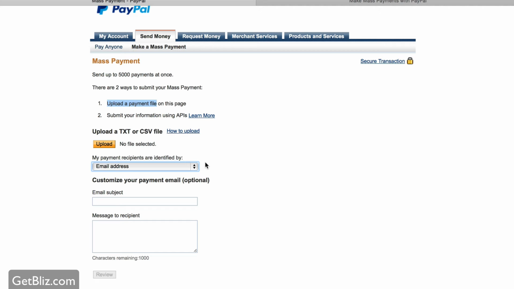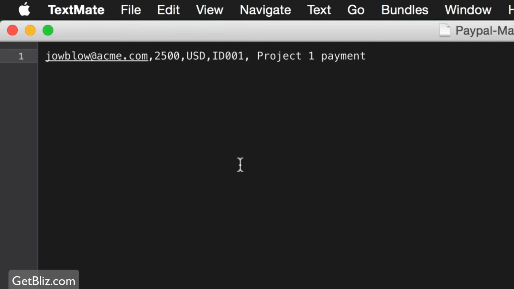So you use the email address of your contractor, and then you create a text file. It could be a TXT or CSV file. If you go to how to upload, it will explain how. But I have an example here of a PayPal document that you can upload to do mass payments.